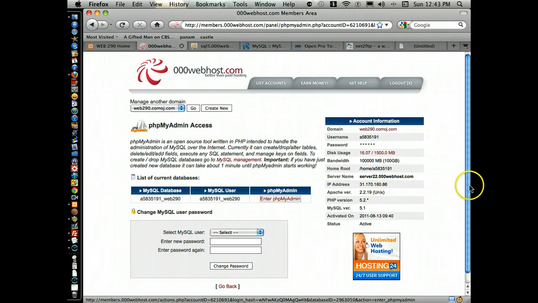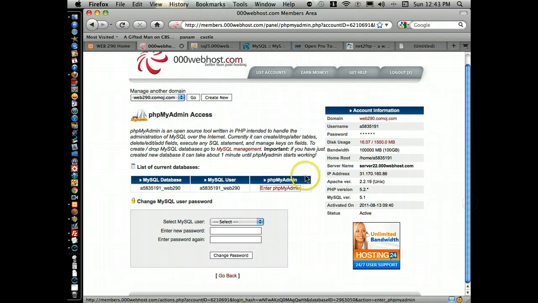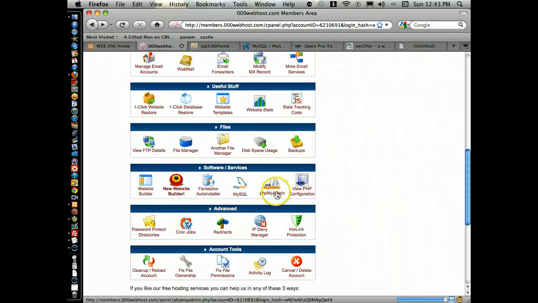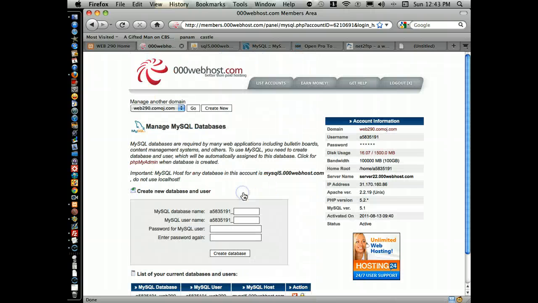So for connectivity purposes, when I enter in my host information for my configuration file, it's got to be correct. And again, phpMyAdmin to make sure you have that information. MySQL, you'll need to click on that to find out your host information. Here's my host information, MySQL5 000Webhost.com.